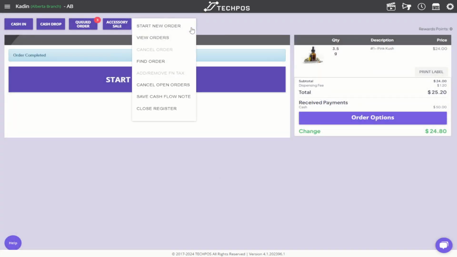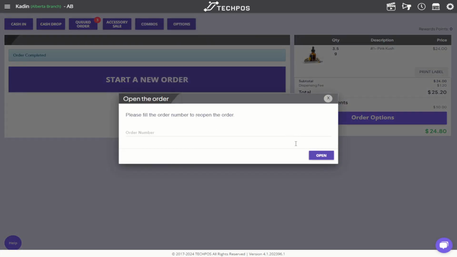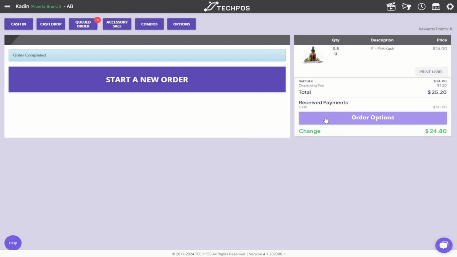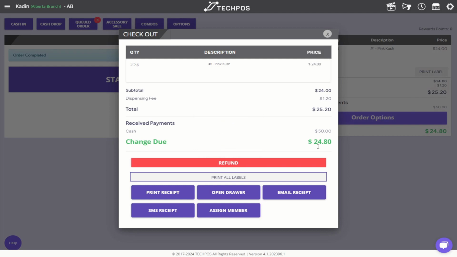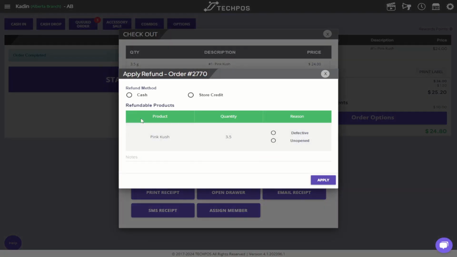Now, generally for the refund, we'll come into the order options, we'll go to find order, we'll type in the order number, and we'll open it back up. That will open us back up to this page for the order. We'll then come into the order options and hit refund. Because I chose cash, store credit and cash are the options. If I would have chosen debit or credit, all three would be options. Now this is the important part.